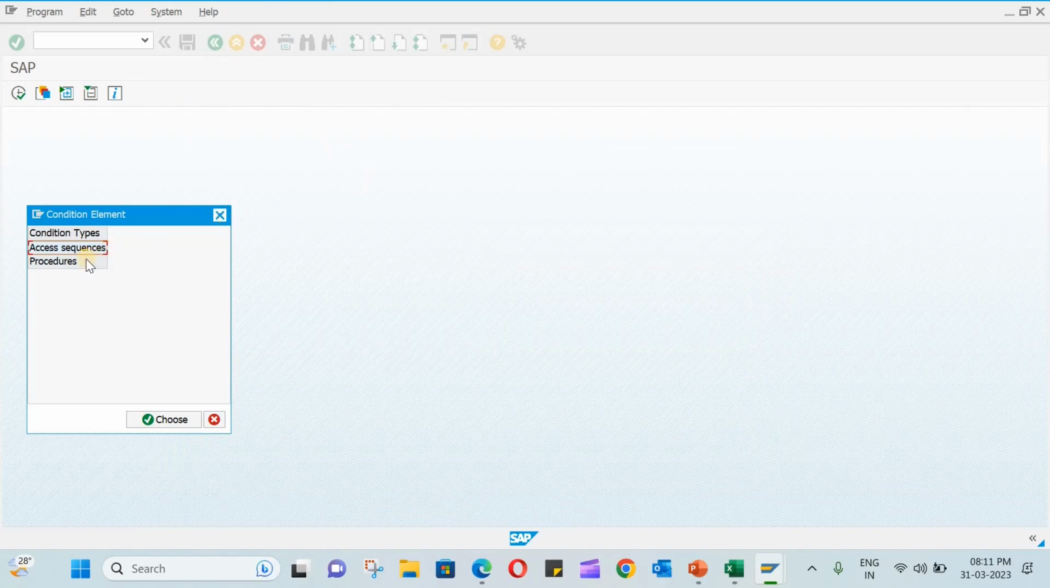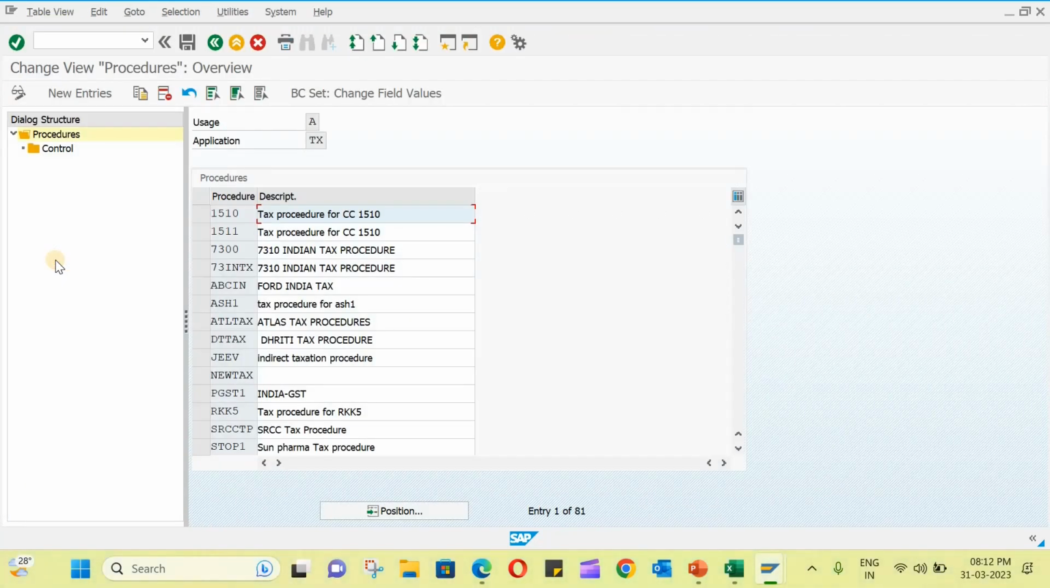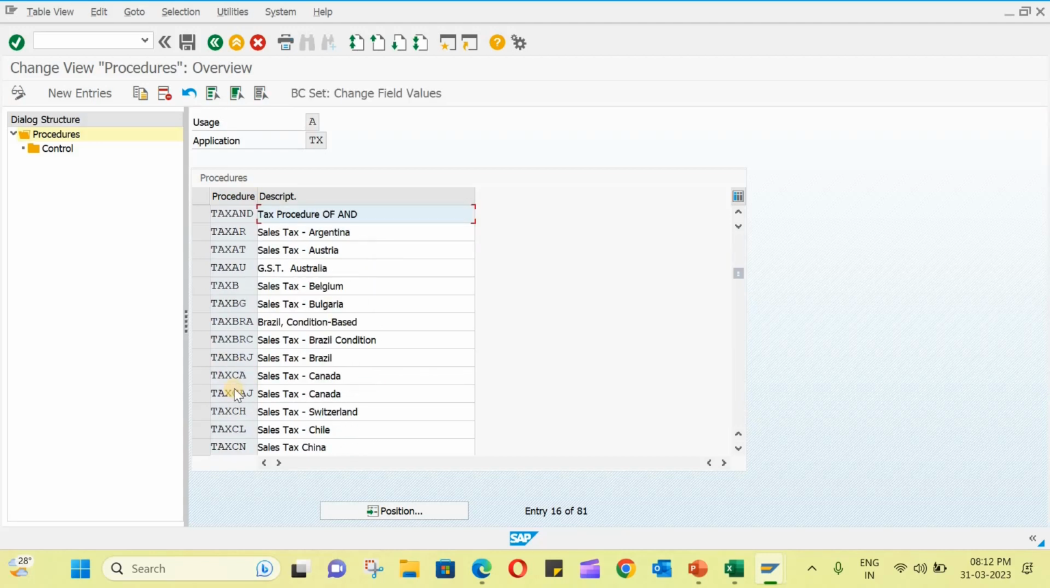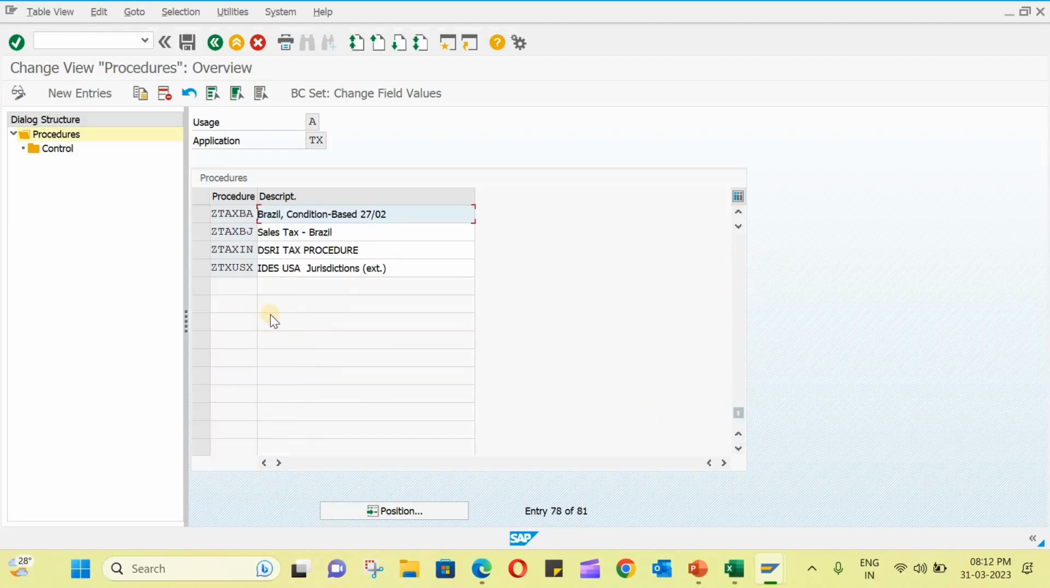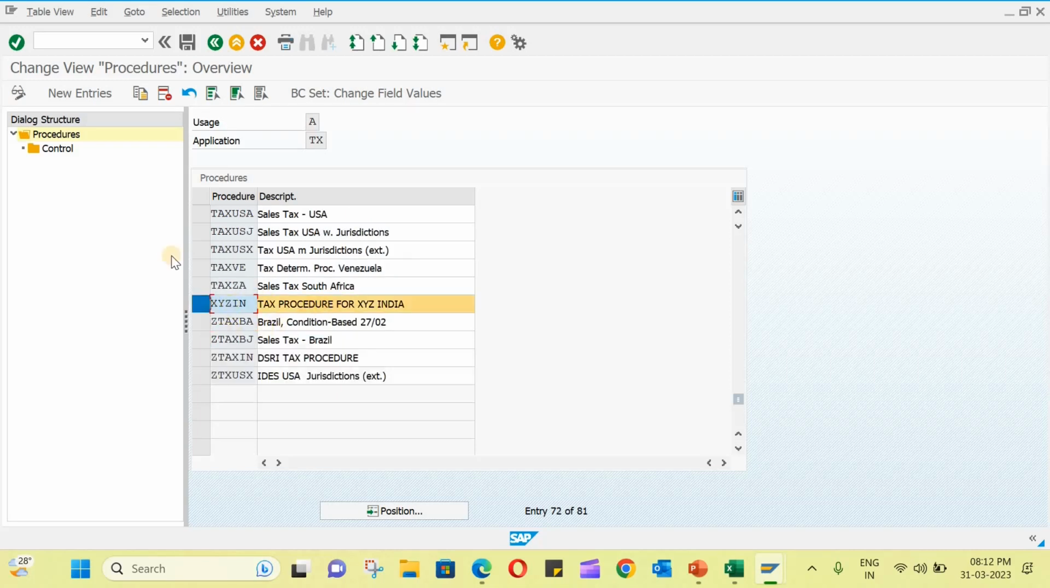Next, let us come to the procedure now. If you click on the procedure, you'll see many people have maintained the procedure. So we will create a new procedure for us. Let us take one procedure and copy this.